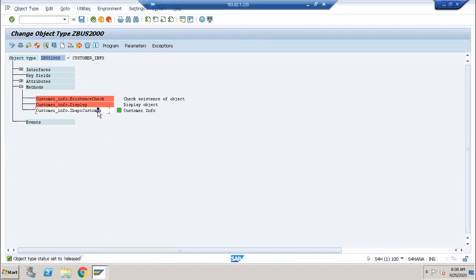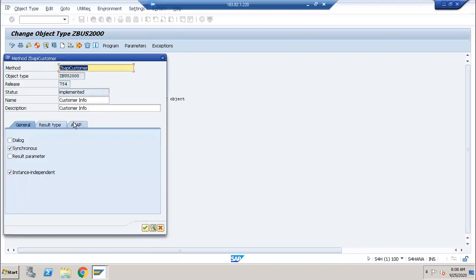If you double click on this one, the ABAP name is coming here. So this is the function module name, right? So you can give this one to the end user. This is the custom BAPI name. JetBAPI underscore customer is there, right? So this is the customer, this is the function module name.